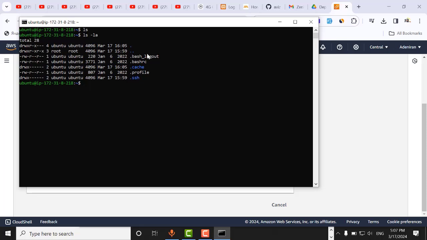Now that it's connected, let me clear the screen first. Now, ls. There's nothing inside. Let me try ls -la. Fine, so I can now start my installation afresh. I will stop here. This is the connection to EC2.